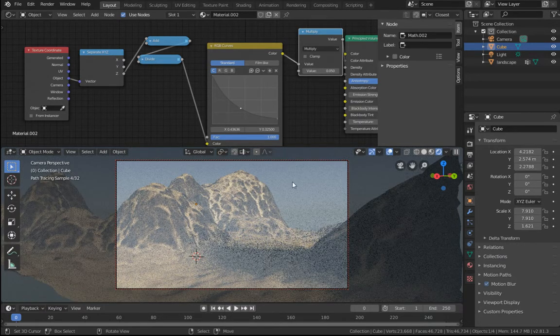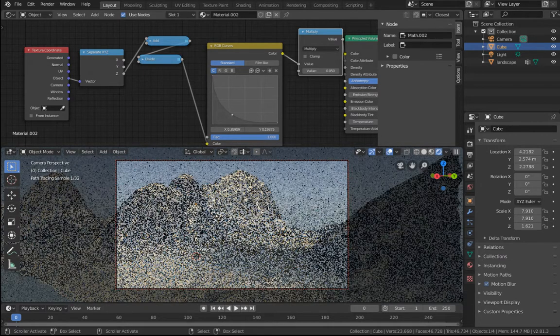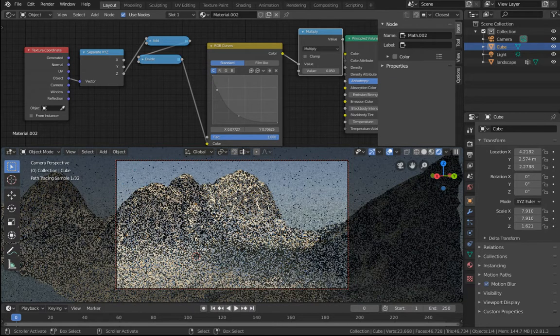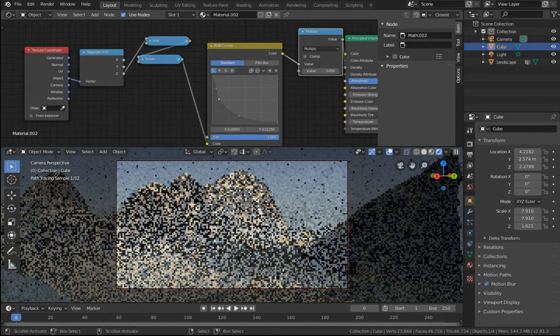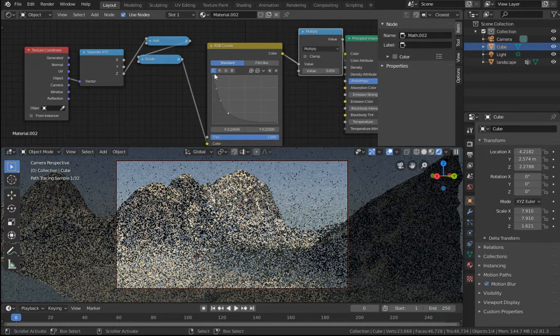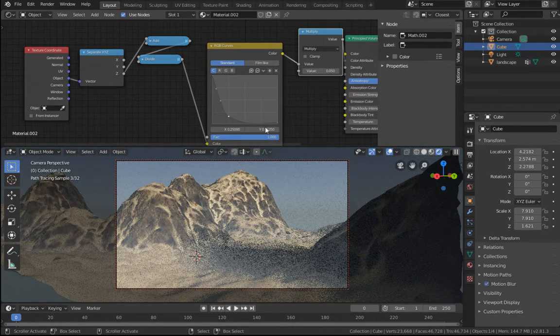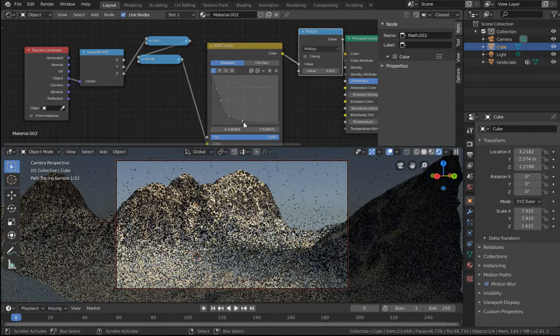So, still unhappy with the atmosphere. I will exaggerate the fall-off curve into something like this. So it's very dense in the lower part. That's the lower part here. It's very dense, it's very high, and it quickly loses density as the height rises.